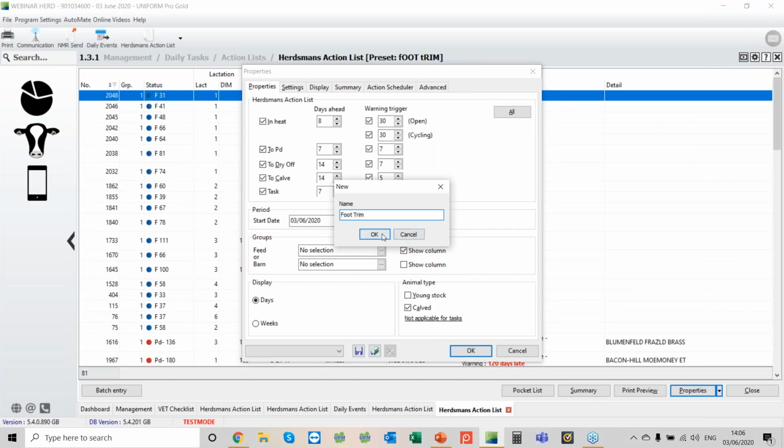So foot trim. Okay. Now on this list, it could be a particular list for a person, or as I said, it could just be looking at young stock. But on this one, it's purely a list of cows that are to be foot trimmed. So I can take all this stuff out and just keep the tasks on. And I want the list of cows due to be foot trimmed in the next 2 weeks. So far so good. I've picked out tasks, that's great.